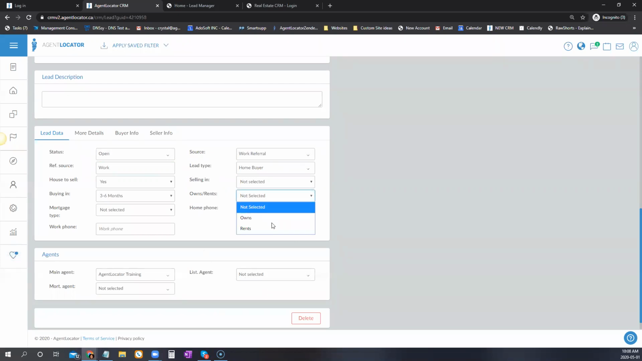You do have the owns or rents. You cannot filter by this. Again, it's just going to be for your reference only in here. If you have the mortgage type, this I'm pretty confident you can filter by. So whether they're pre-qualified, they're paying in cash, not pre-qualified, that sort of thing. And then you have additional contact information for that lead, again, just for your reference of that information.